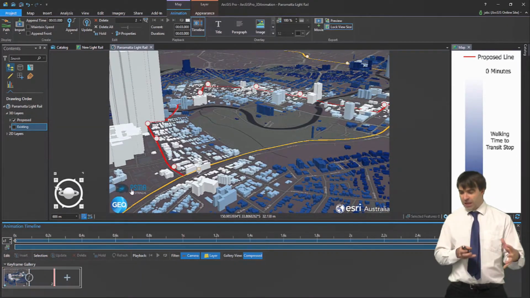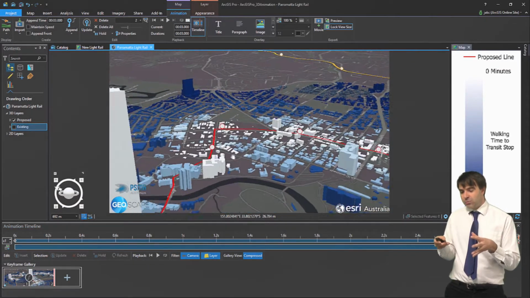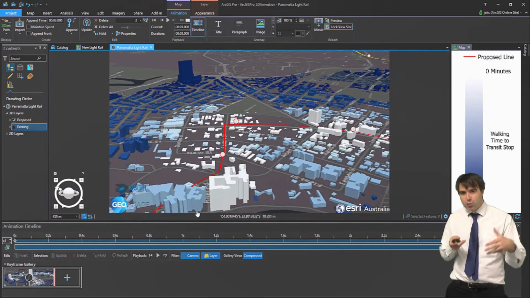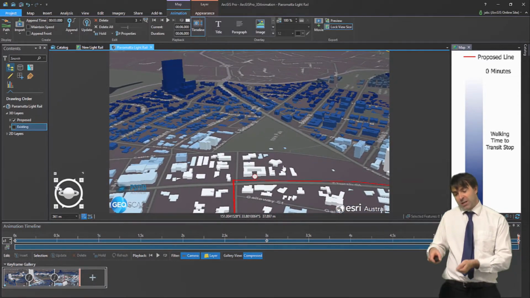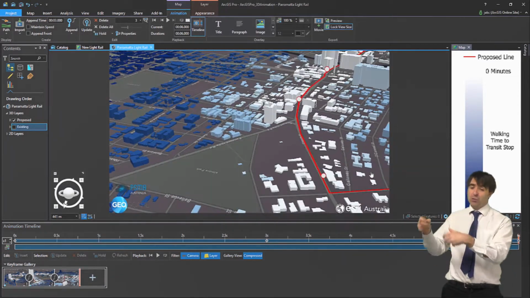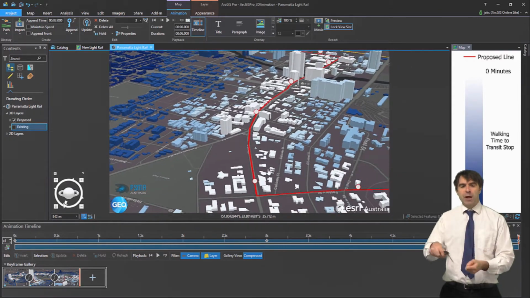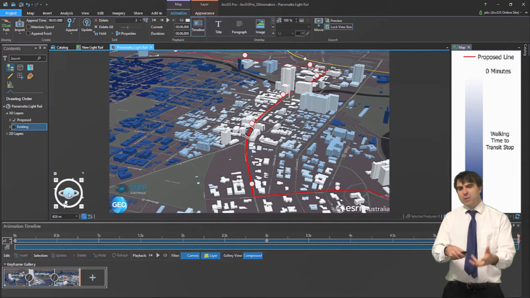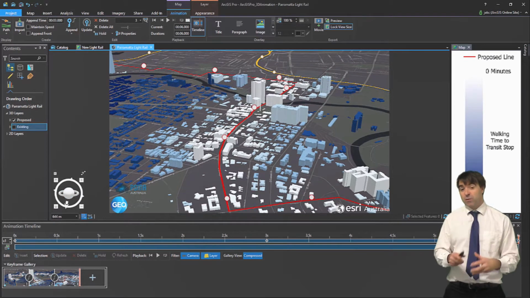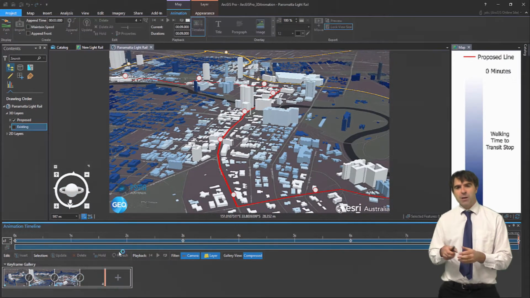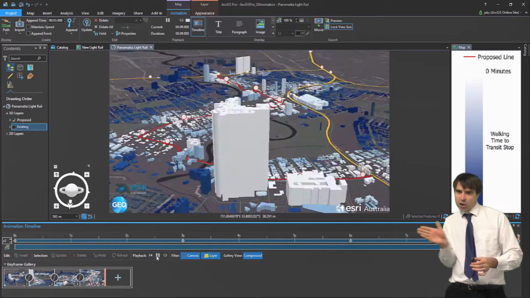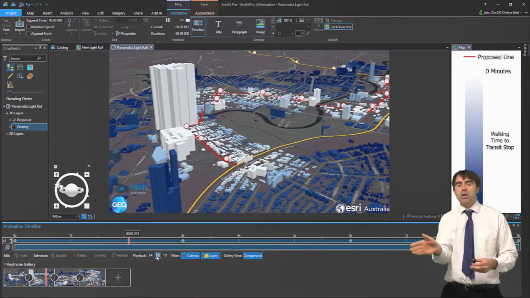So you get the camera angle into a certain position you want to start with, create a keyframe, move it to another position, create another keyframe, maybe turn a couple of layers on or off, create a keyframe, change the time extent, create a keyframe, and keep panning around. You spend a lot more time than what I'm showing here to come up with your real nice animation. You can also set transitions between each of the keyframes, so it either goes directly there or smoothly transitions around.